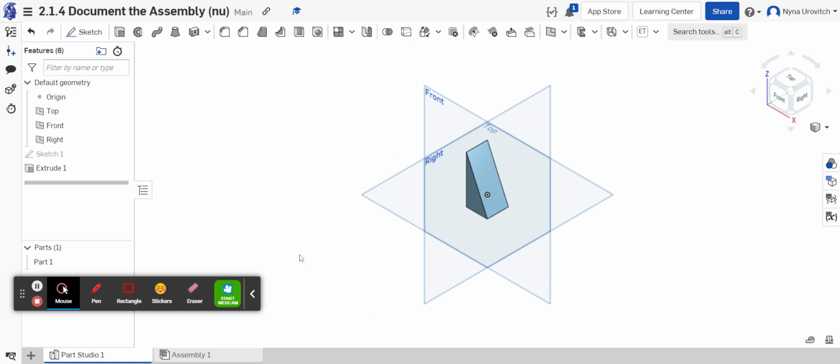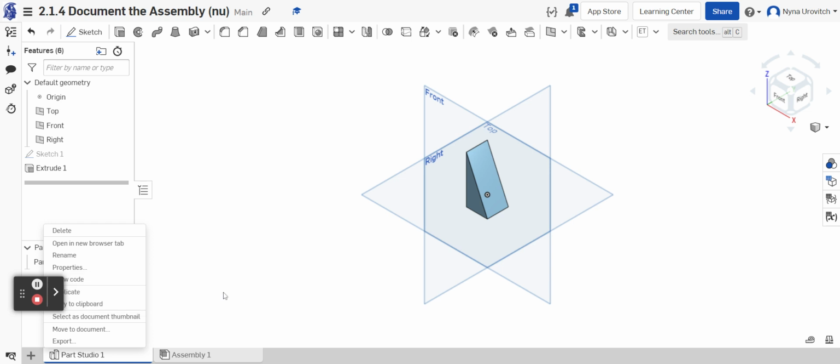Okay, let's not forget to rename it. And, oops, let me move this away. Rename. And I'm going to call it wedge. And it is the triangle.